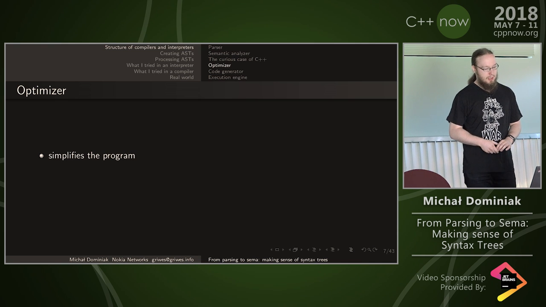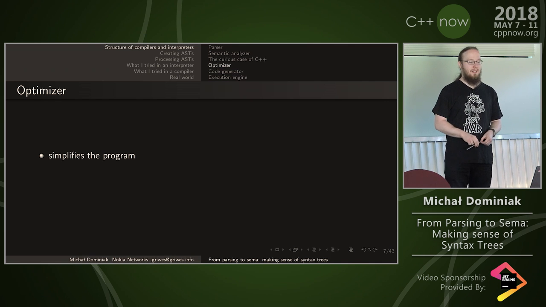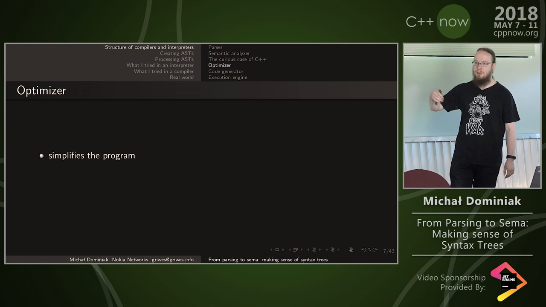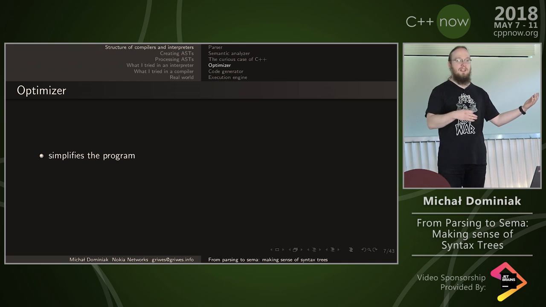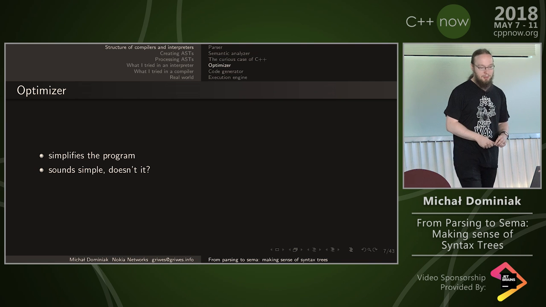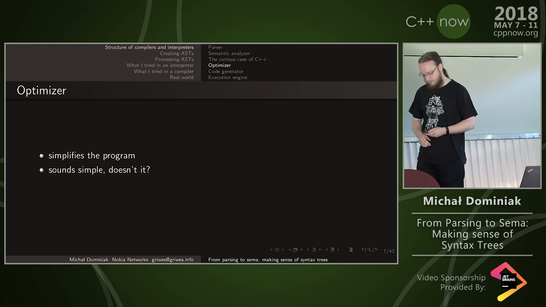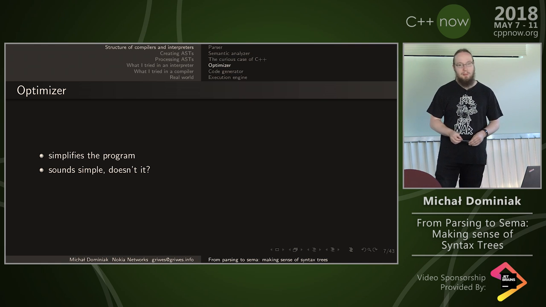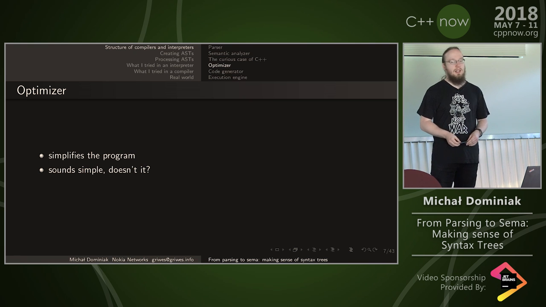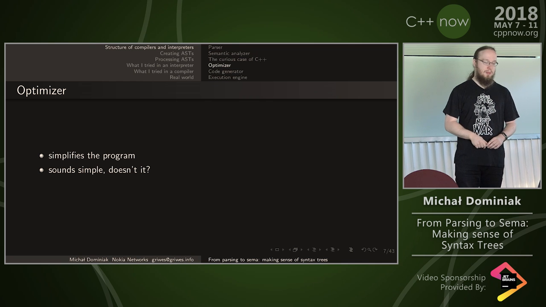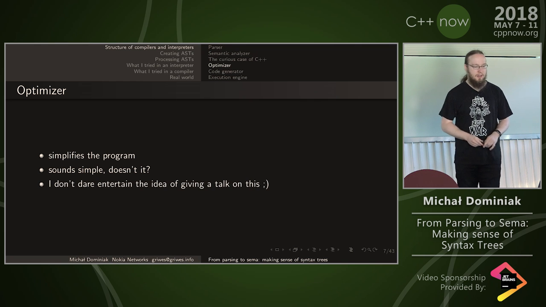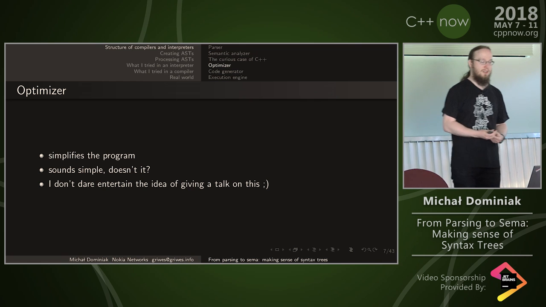All right. So the next stage of the compiler. And I'm not trying to be very strict, because some compilers don't actually run optimizers themselves and only pipe their results into an optimizer in some other program. So the job of the optimizer is to simplify the program, right? Take complex things, spit out simple things. It sounds very simple. But it's not so simple. Some transformations of the AST are actually quite simple to do. Like if you can detect that a condition of an if statement is always false, you can just throw away the true branch, right? But some optimizations require a lot of work and looking at a very wide context of stuff. And I don't dare even entertain the thought of giving a talk about this, because it's crazy.